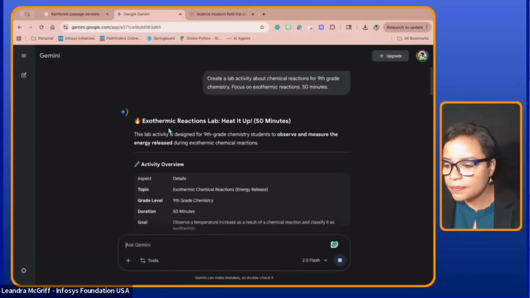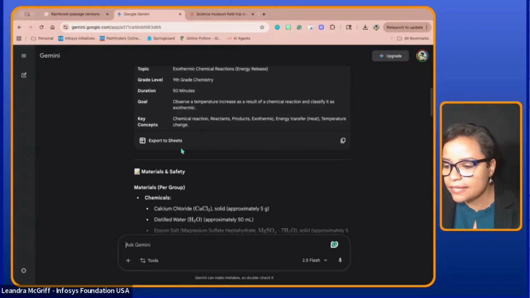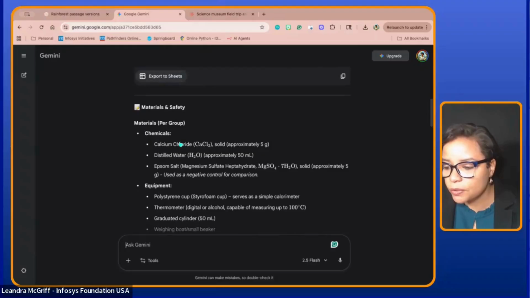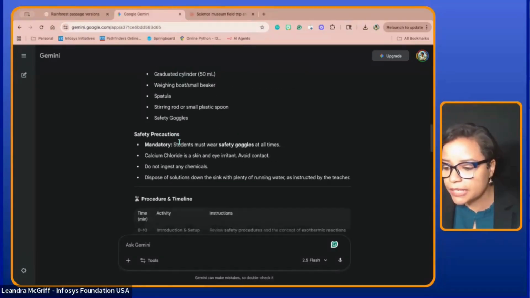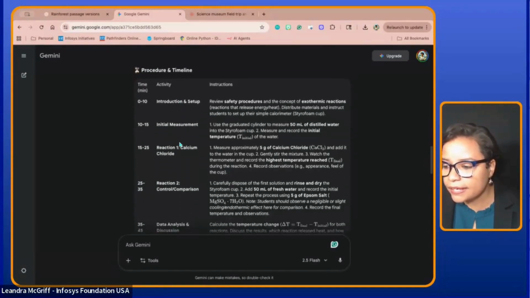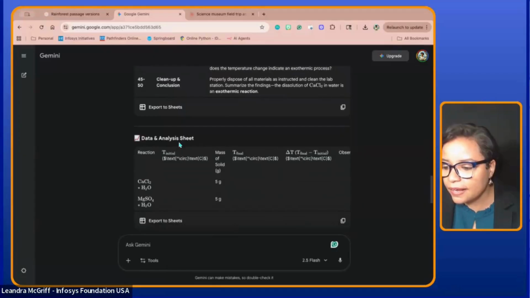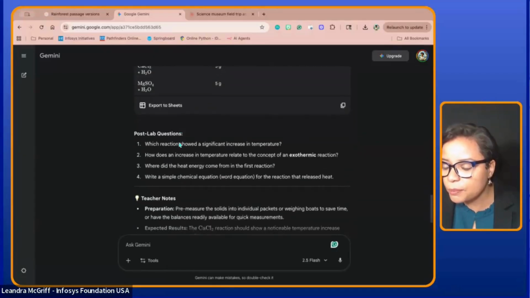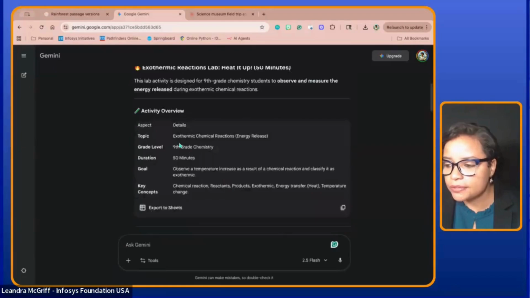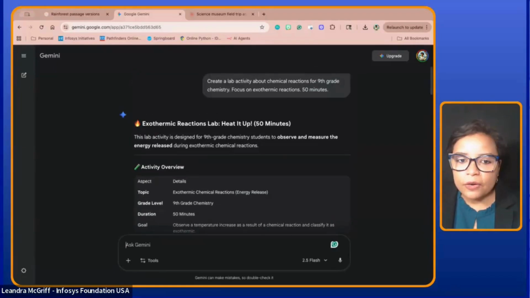Looking good. And it even has an option to export it to Sheets. Also, Gemini is really good about documentation. And then it takes us through the procedure and the timeline that we would like. Data and analysis sheet, post-lab questions, teacher notes. Great. Now, let's say we do this prompt here.